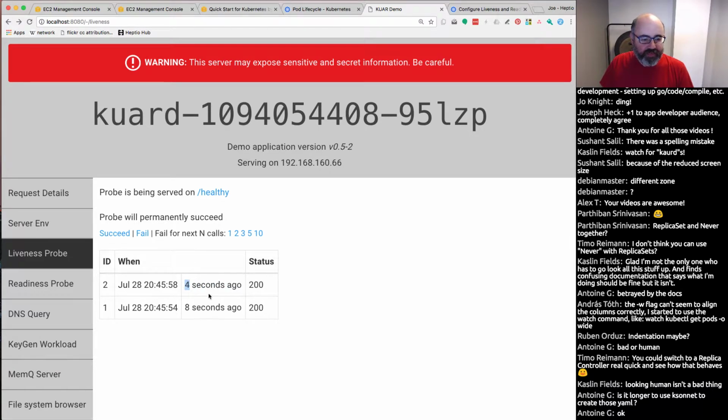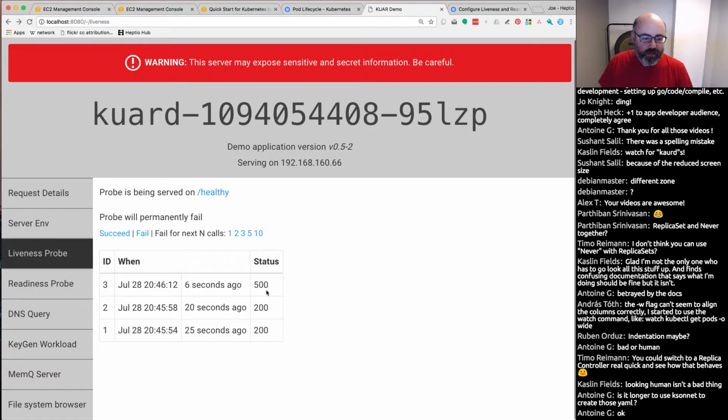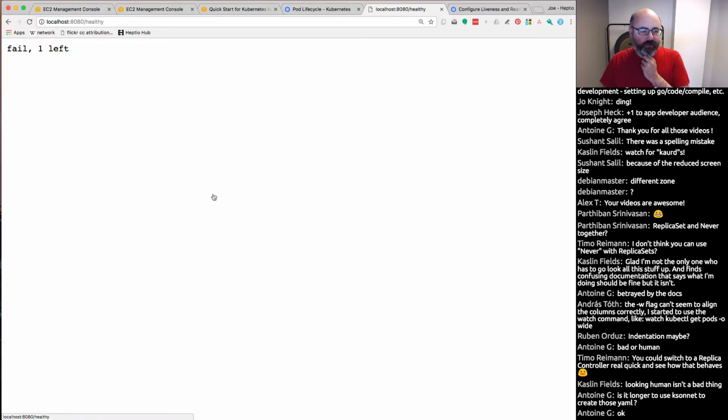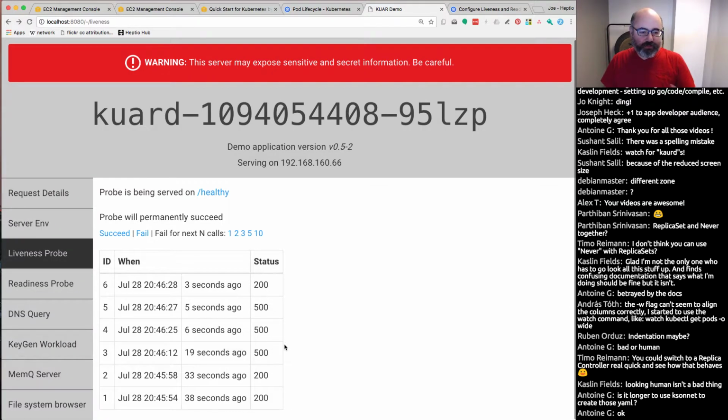And then it actually keeps track of all the liveness probes, and it updates in real time in terms of when you saw it and what the status was. And what I can do is I can say, okay, I want to start failing these. Now if I hit this thing, it says, oh, I'm doing a permanent fail. That actually returns a 500. If you look at the HTTP code, you can see that it returned a 500. And you can do things like, okay, I just want to fail for the next 2 calls. And so if I do, am I healthy? 1 left, boom, 0 left. Okay, now I'm okay. And you can see that this all updates there.